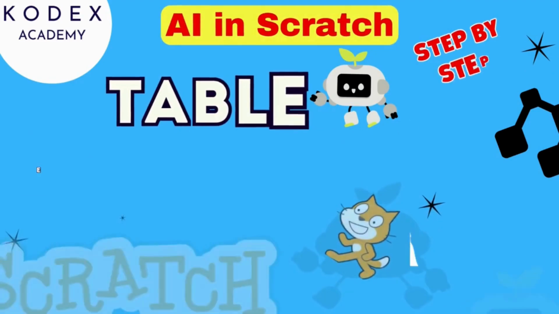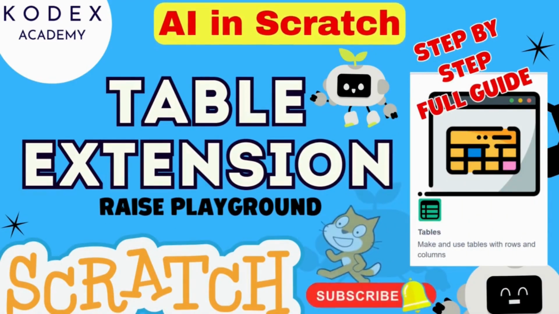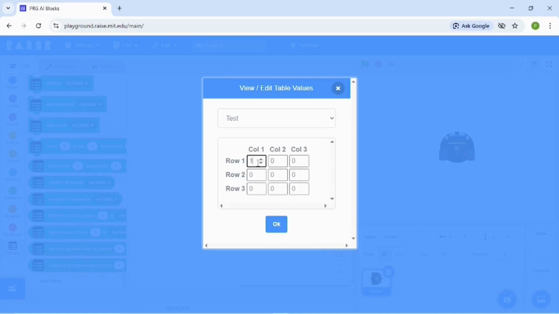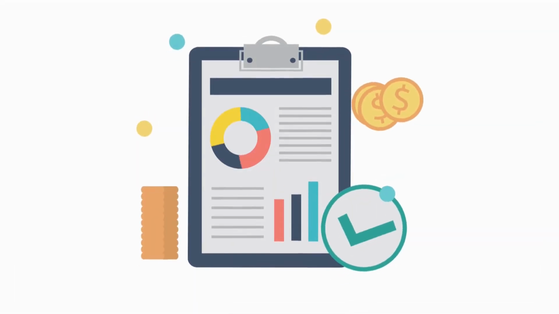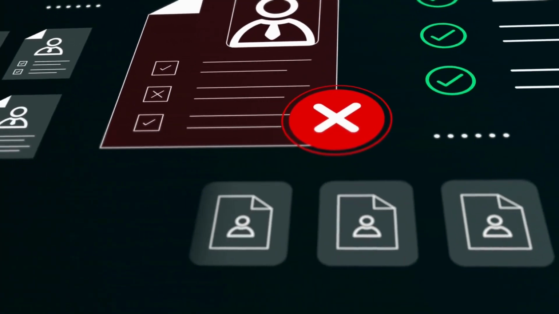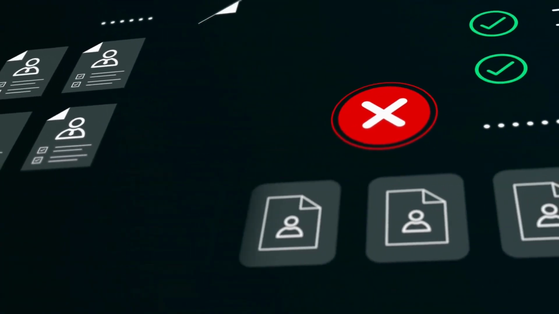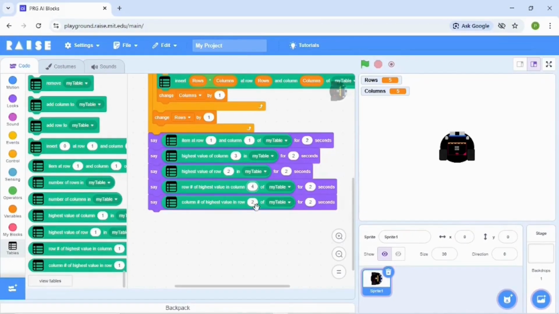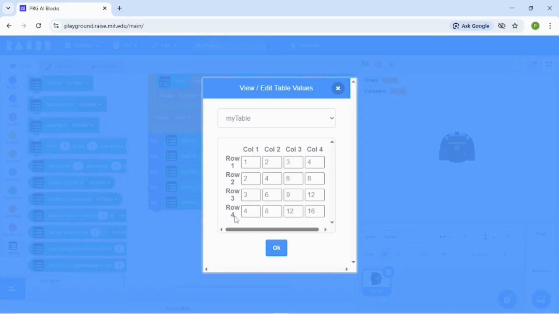Today we are going to learn about the table extension in Race Playground, which we can use to create projects like a report card system, attendance tracker, and scoreboard game. This extension makes your Scratch projects more advanced and professional. So, are you ready to learn something exciting and level up your coding skills?